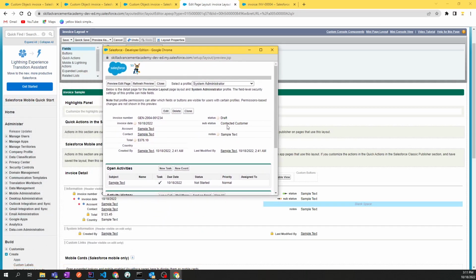So this is our system administrator, and you see whatever changes we have made, it is reflecting. We have kept status and sub status at the right. Also we have kept notes after a space divider. So it's looking how we want to have it.